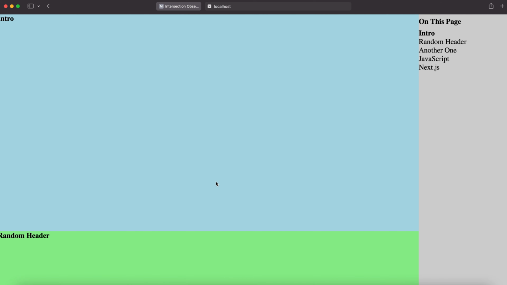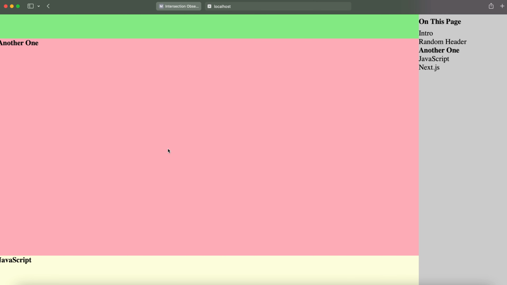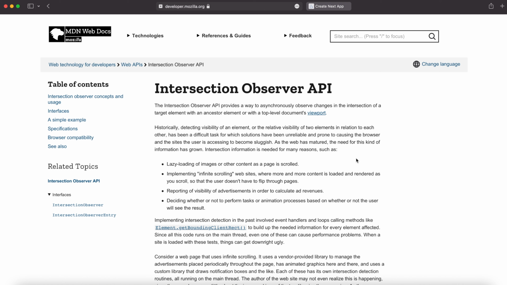In this video, we are going to use the Intersection Observer API to make something like this, where the user scrolls and the sidebar dynamically changes to the active section.